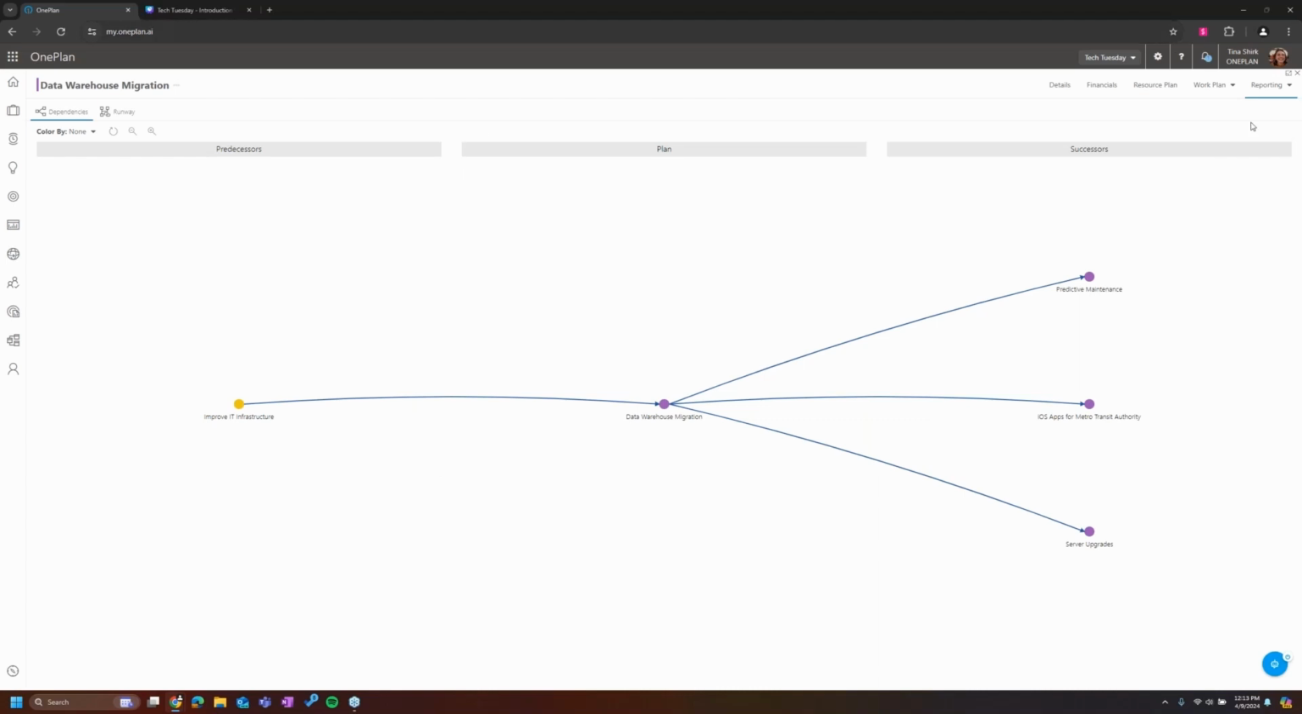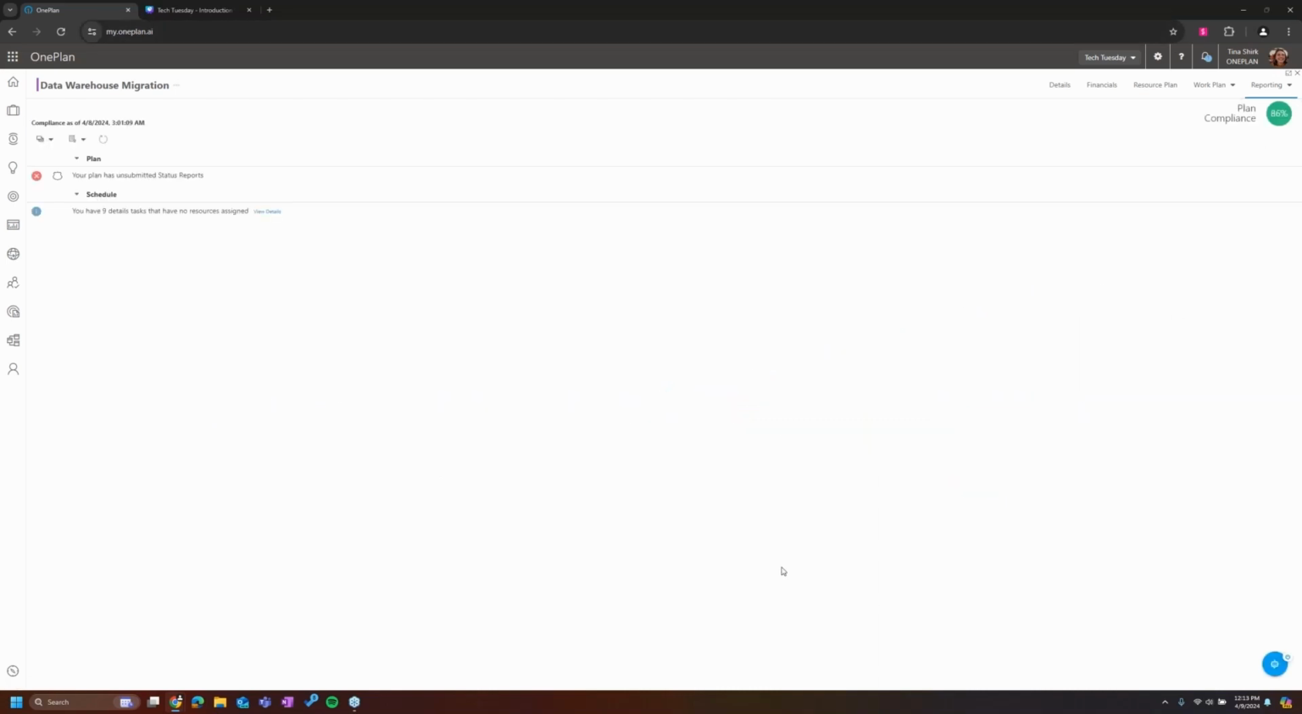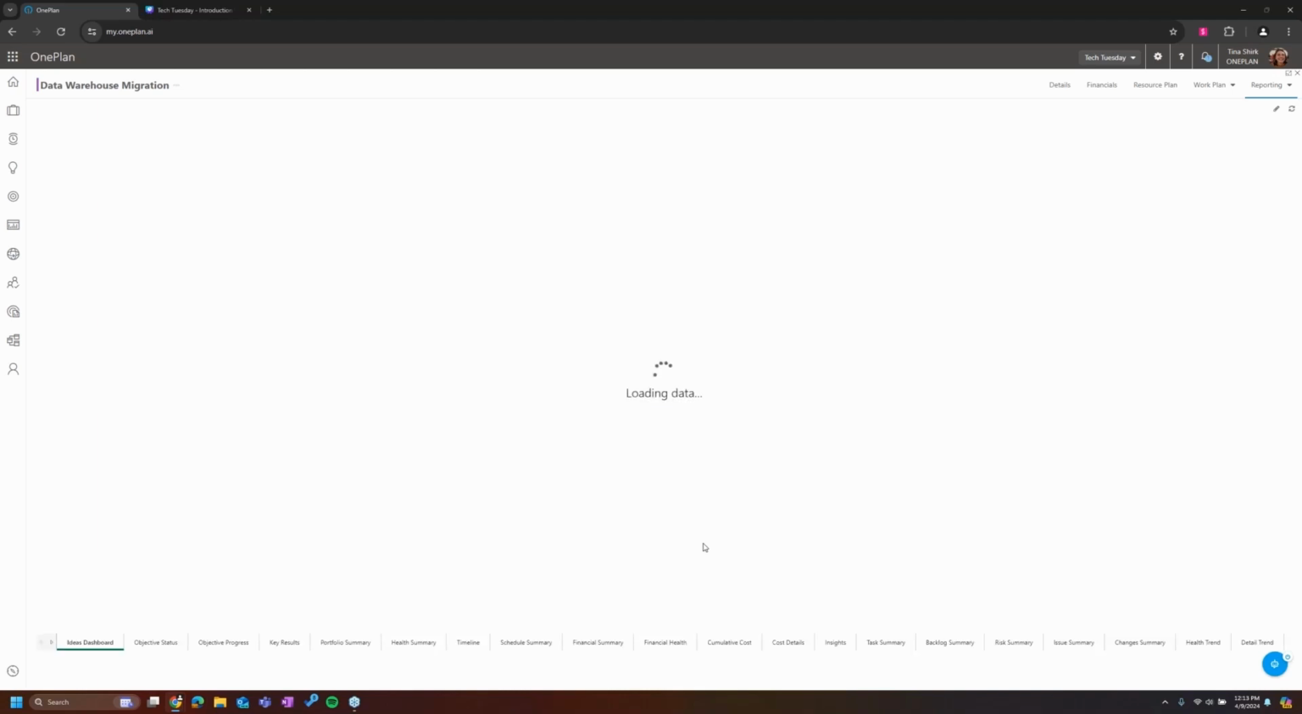You have your insights, which is similar to the homepage insights, and it gives you a high-level overview of items that need attention in this particular plan. And finally, we have the dashboards, where here we have it set up with Power BI reports directly inside of OnePlan. So you can easily access that reporting data and those nice visual reports here from your plan.